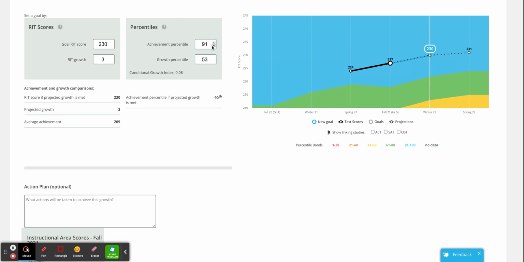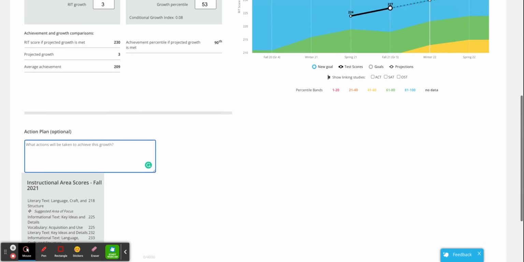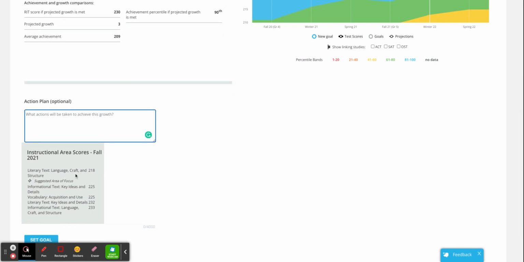In achievement, this student is in the 91st percentile. In growth, they are in the 53rd percentile. So this student might choose to make more gains in growth than achievement since they're already pretty high achieving. But that is up to you and your student. You can also go down here and write an action plan, what you plan to do to make that happen. You'll most likely want to focus on their suggested area of growth, and then simply click Set Goal at the bottom.